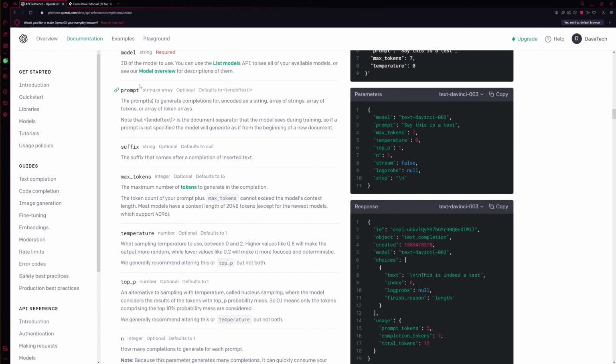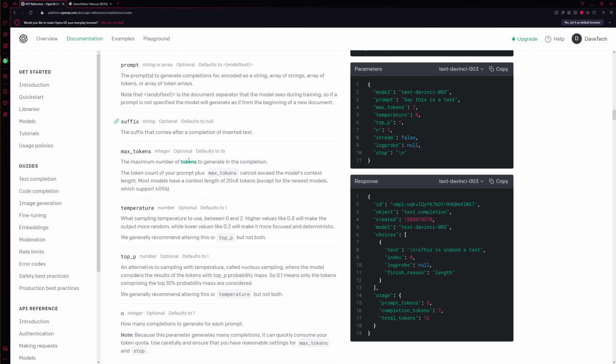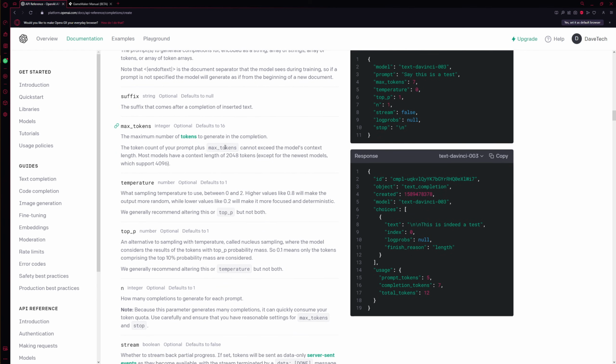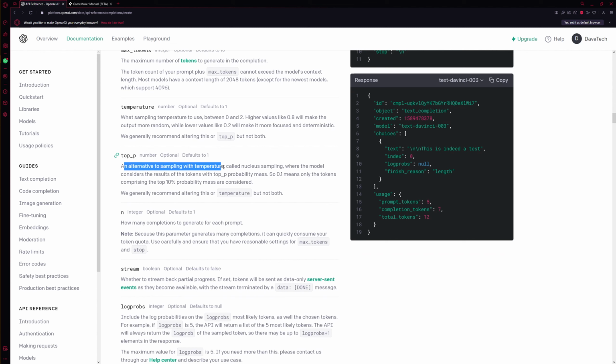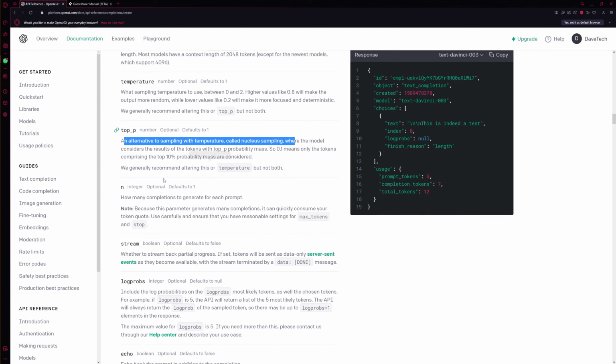Prompt. So I've been calling that question. It says string or array, but maybe you can ask it many questions. Suffix that comes after a completion of inserted text. That's not interesting to us. Max tokens. This is the one that's been cutting off the end of the text. However, I've been using fairly small numbers because look, it accepts many thousands to be used. Temperature, we've already had a play with that one. Top P is an alternative to sampling with temperature. However, I'm actually quite content with where we have temperature set now.